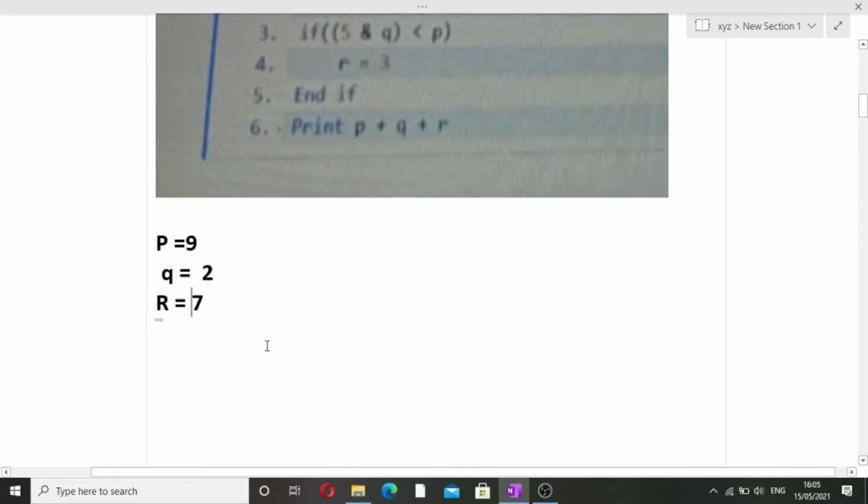So we are given this expression. What do we do? If 5 and q is less than p, then we have to make r is equal to 3. So what will be the binary of 5? The binary of 5 will be 1 0 1. We have to do the AND operation of this binary with the binary of q, that is 2. So what is the binary of 2? It will be 0 1 0.